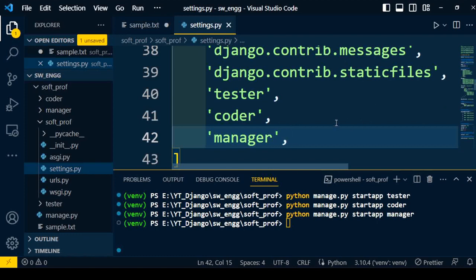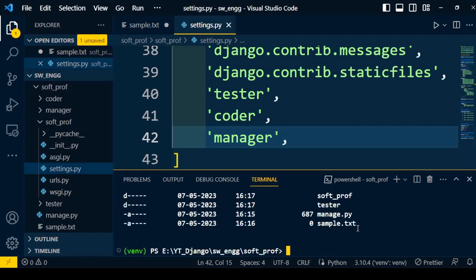Once all the applications have been installed, we can execute the project to check whether the apps are properly installed or not. Again, I'll check the directory, whether the manage.py file is in the same folder or not. Yes, we are in the same folder. To run the project, we type a command in the terminal: python manage.py runserver.